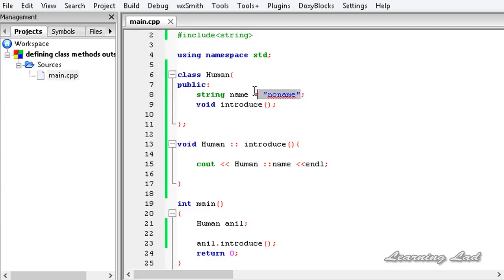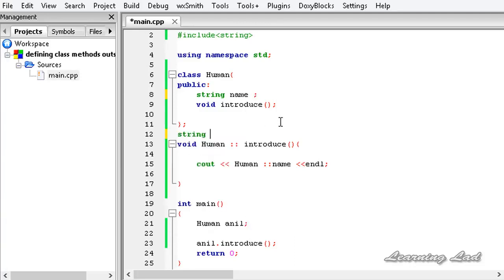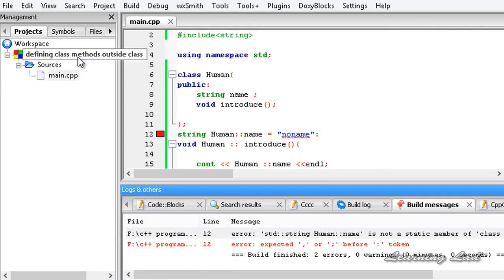Just to demonstrate that, I'm going to remove this initialization, and here first I'm going to write the data type, so it's going to be string, and then human, the scope resolution operator, and then the name. And if I try to initialize this one right here, we'll get some errors. Let's say "no name", and I'm going to build and run this. You can see the error, and if I open up the logs, it says std::string human::name is not a static member of class human.